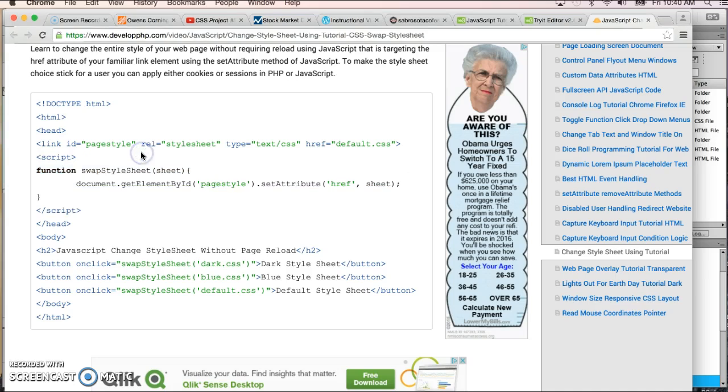And then we also have to notice one thing here that the person did is that they had to give an ID to the link tag. And remember, we've been using the class code where we would have class equals page style. They used ID because it's unique to the page. It's only used one time.